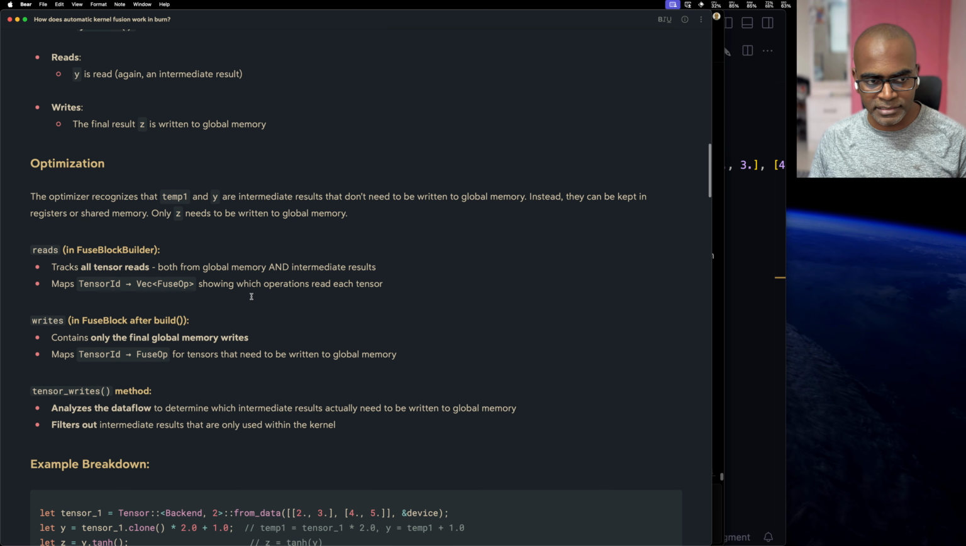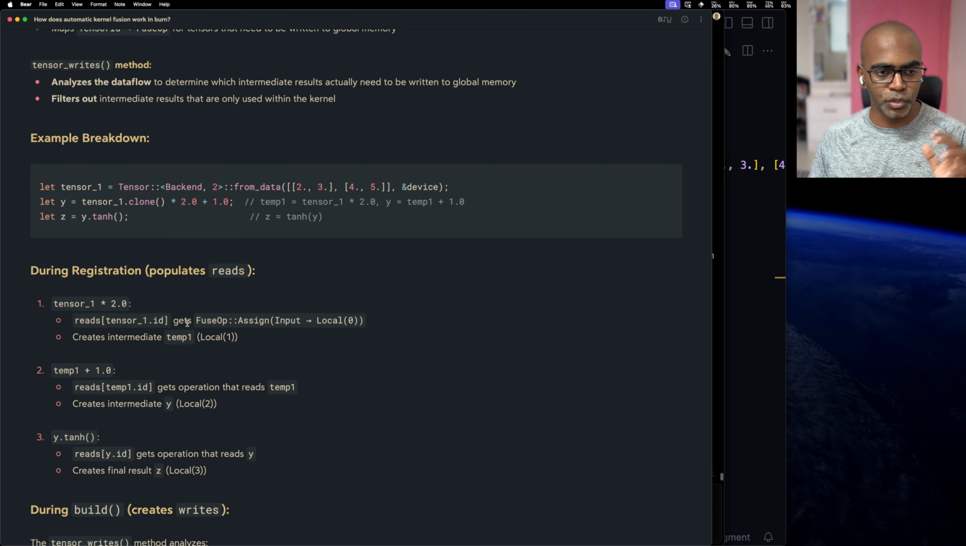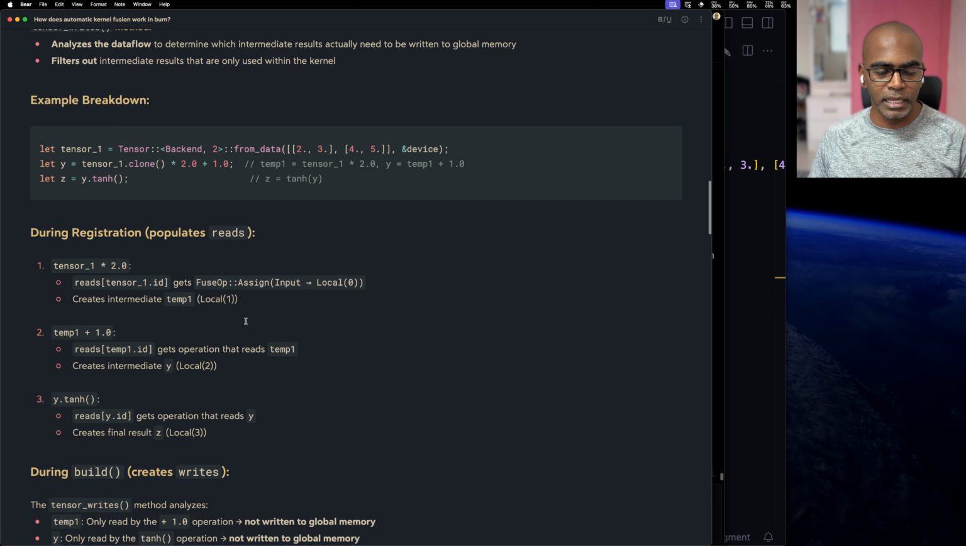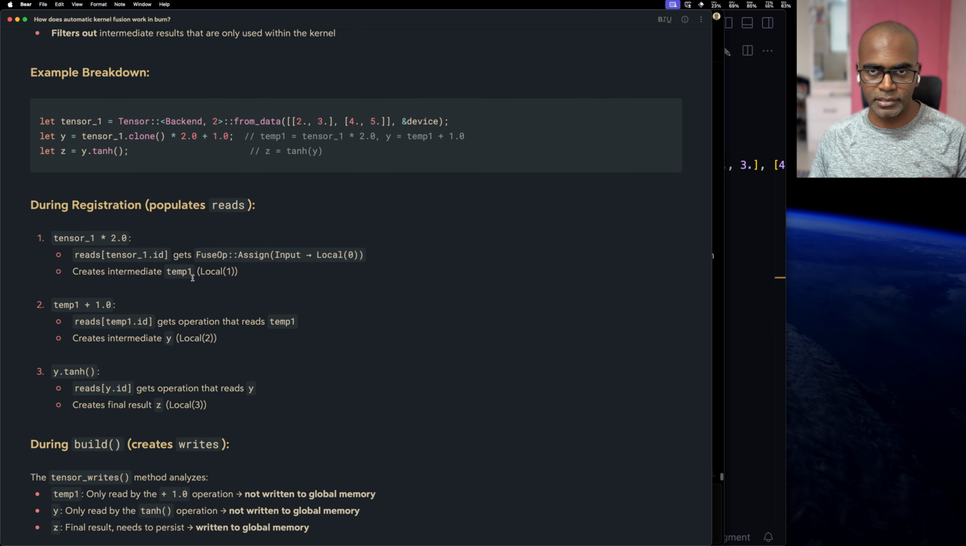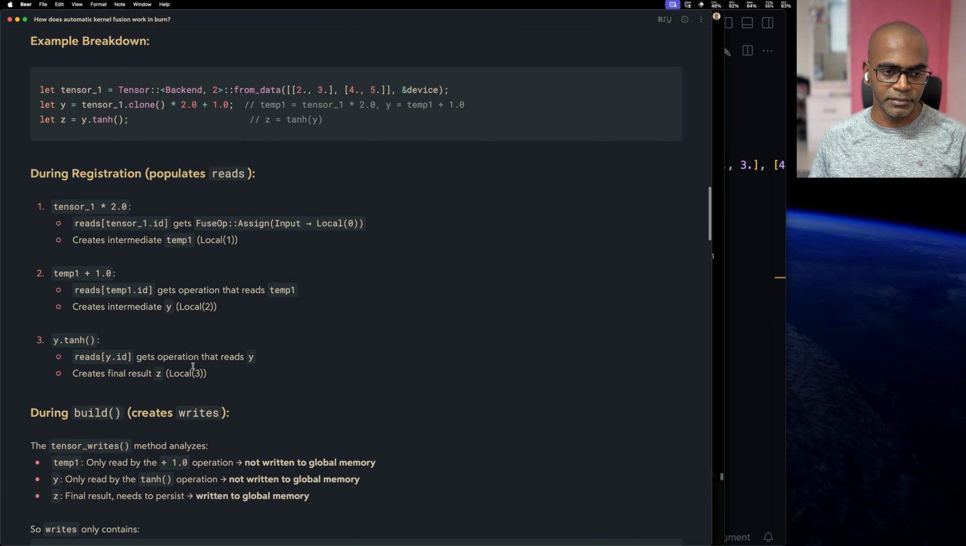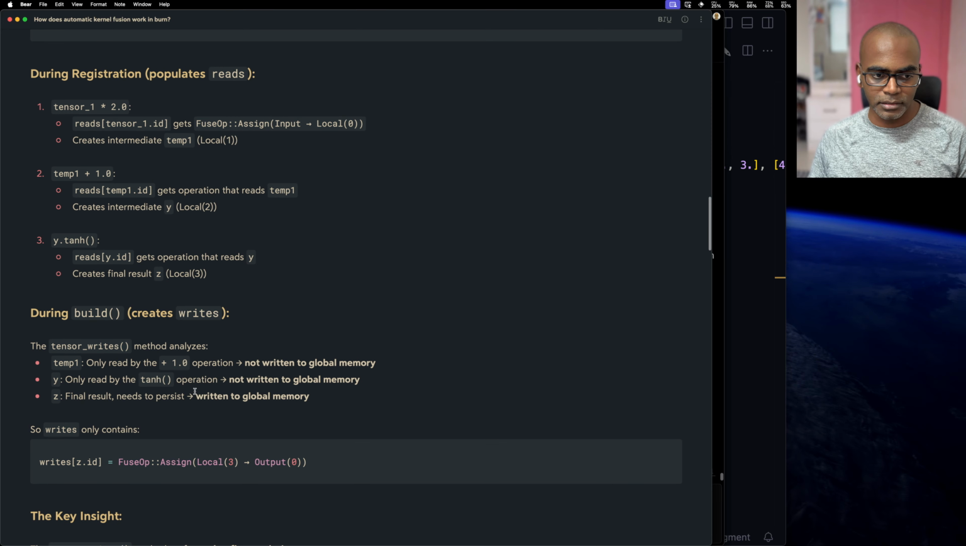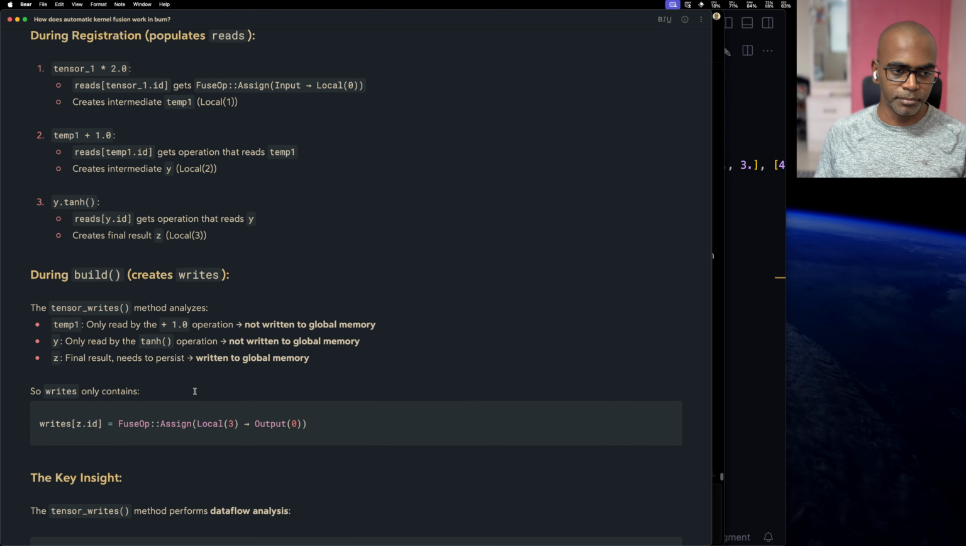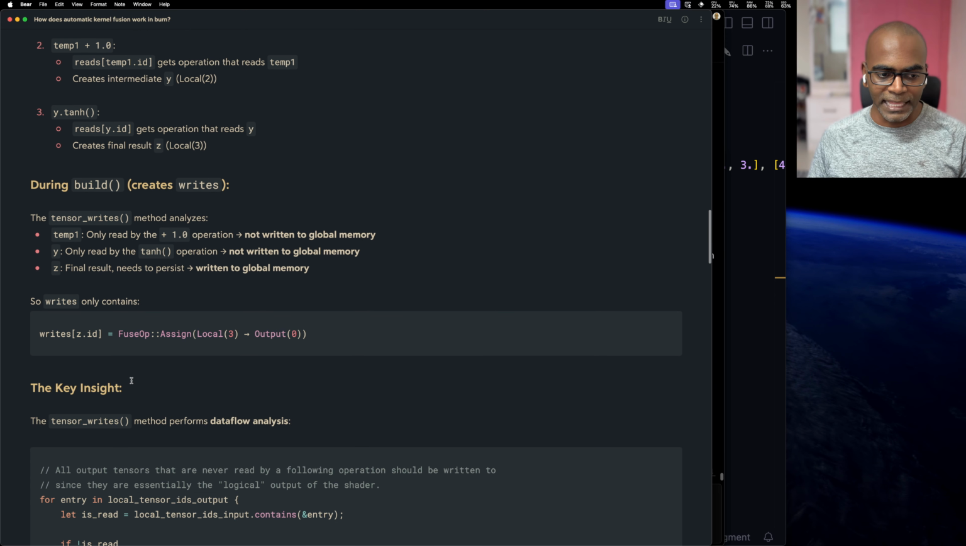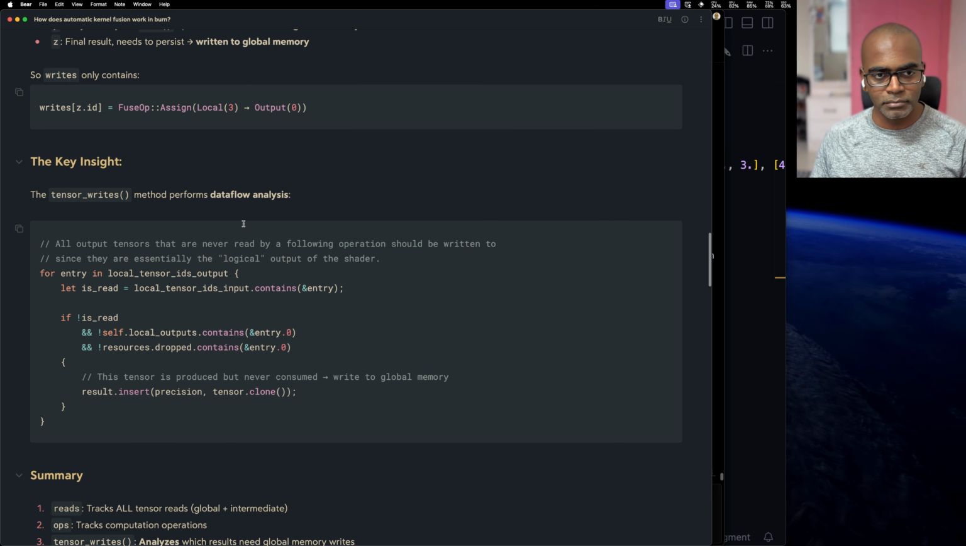And that's the infrastructure that's built in Burn with something called Fuse Block Builder, etc., where you'll see all of this. You will be able to annotate that this is a temporary, this is a local, this is a local 2, this is local 3, but at the end of the fusion piece, you should only keep Z. You should not worry about the other two. That comes from data flow analysis, etc., that actually happens on the fly for you.